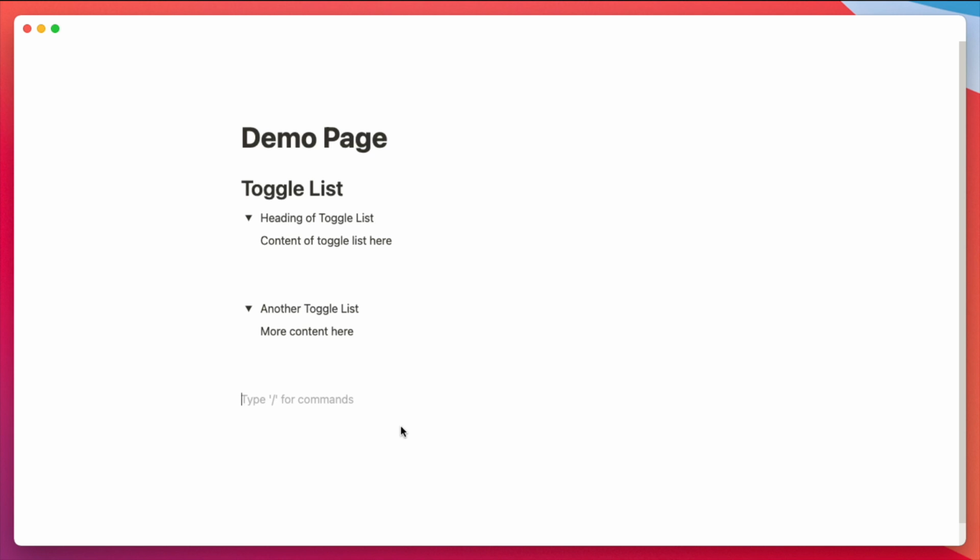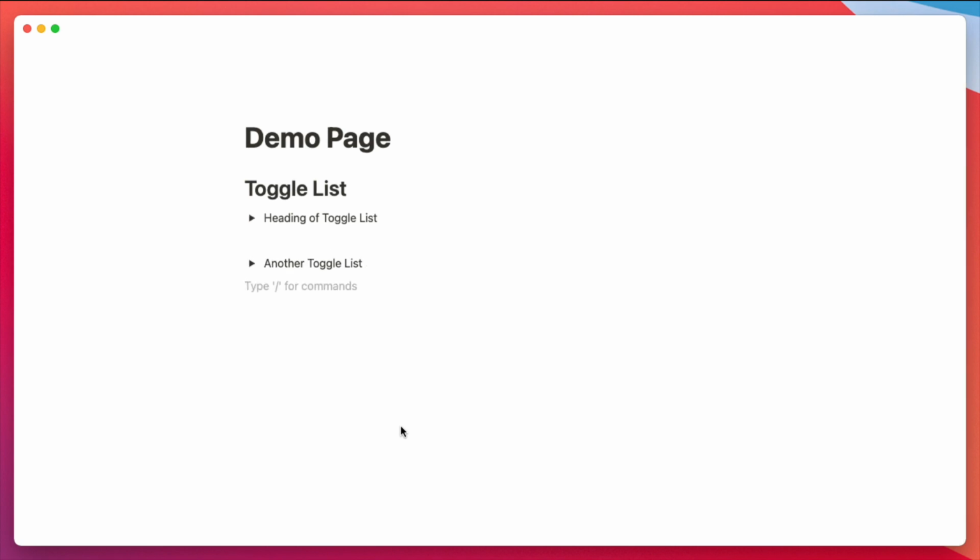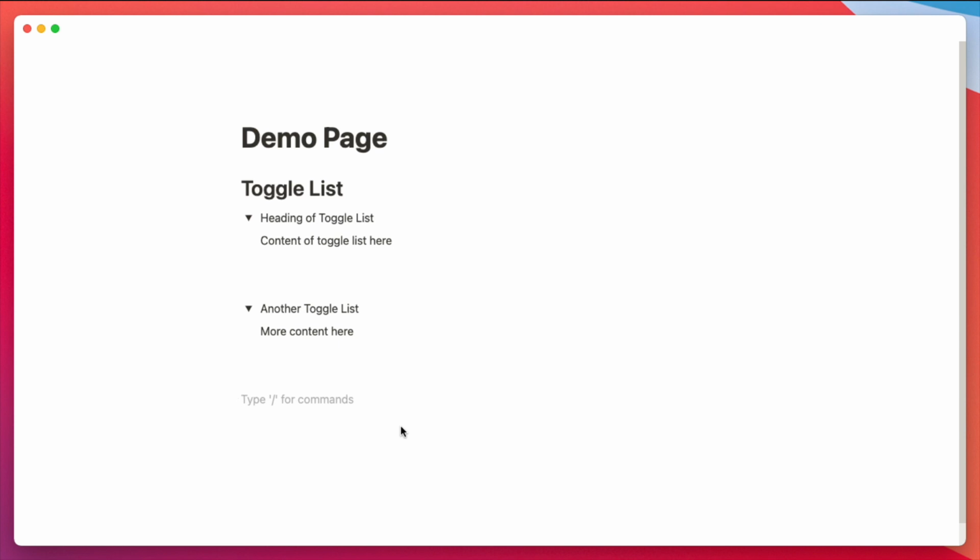Now there is a shortcut to actually expand or close all the toggle lists here, and that's Command Option T, and that'll toggle opening, closing those toggle lists. Now this expands or closes or toggles all the lists on the page. Now as of this recording, there is no shortcut key to expand or close an individual toggle list. It's all or nothing here.